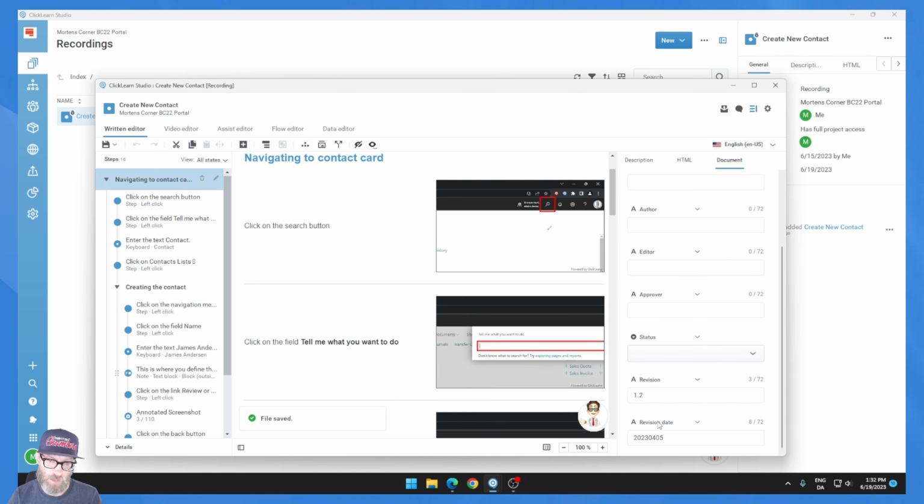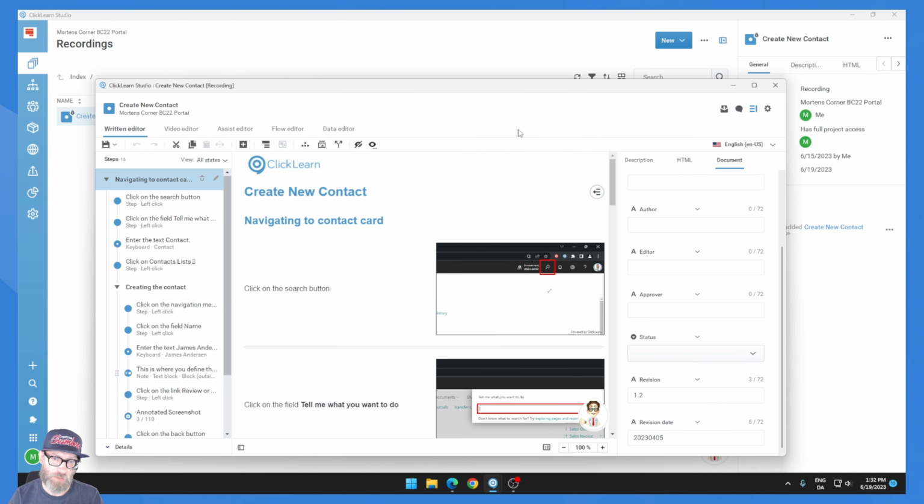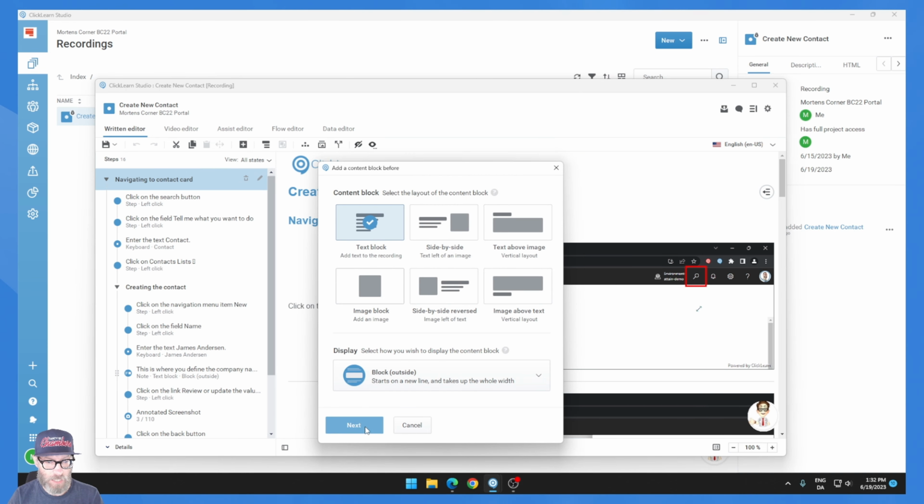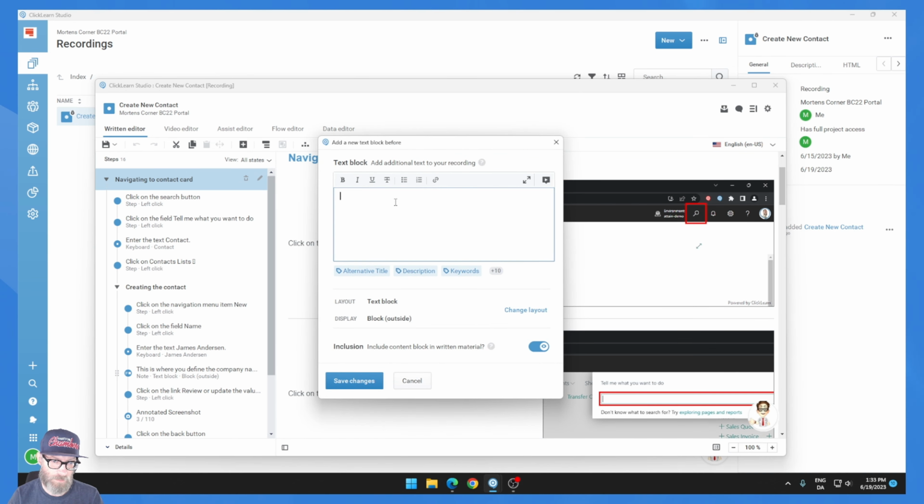So now that I have a revision and a revision date, I want to use that in my documentation. Let's close the metadata properties tab, and then let's make a new text block up here. In the text block, I want to type revision, and then we have a revision date. Now, I can use the metadata reference tags down here. So you have alt title, description, keywords. These are all the metadata tags we added.